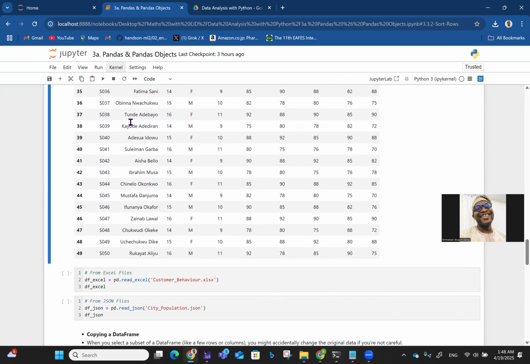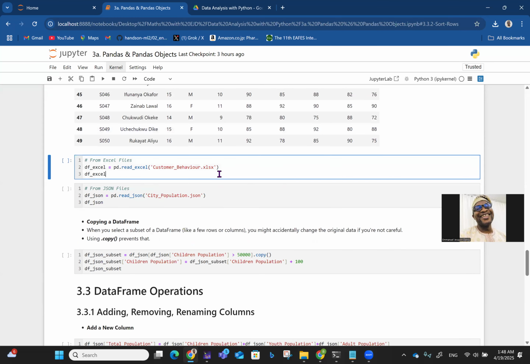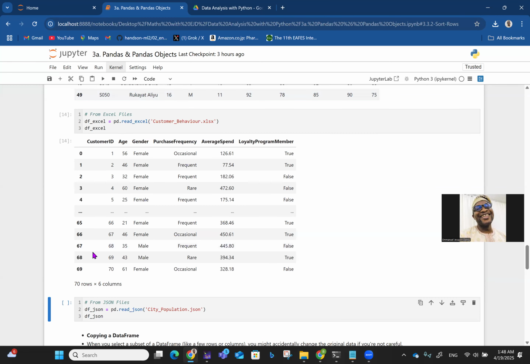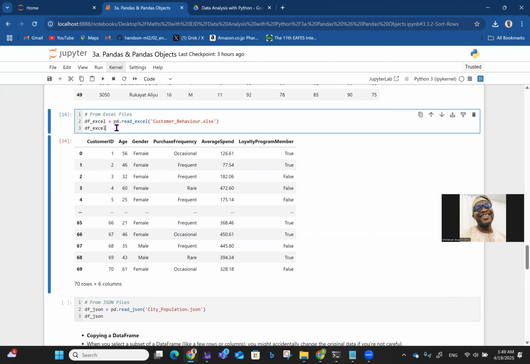So you can also create a data frame from an Excel file, just like the customer behavior file. If I run this also, you see that we have 70 rows, 6 columns. That means 70 customers, right? But because it's longer than 50, it shows us the first five and the last five. So if you want to see 40, 50, you can always adjust from here by just saying df_excel.head and put it. Okay, let me demonstrate that.